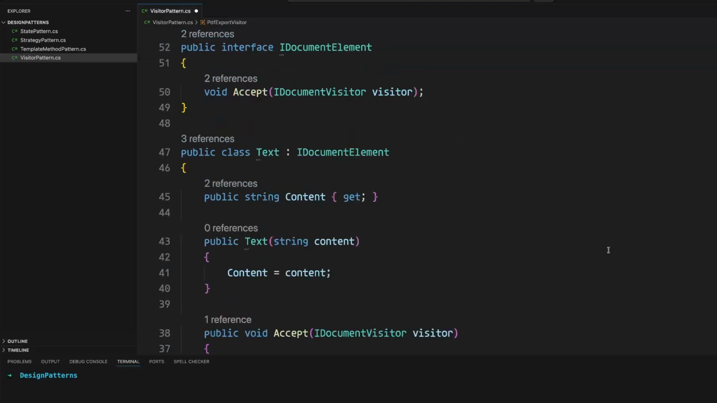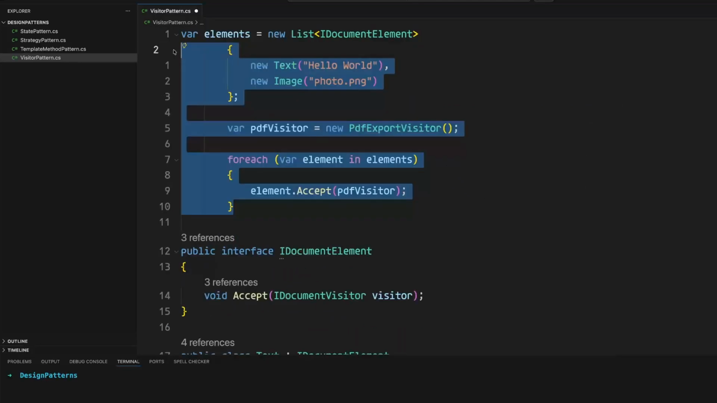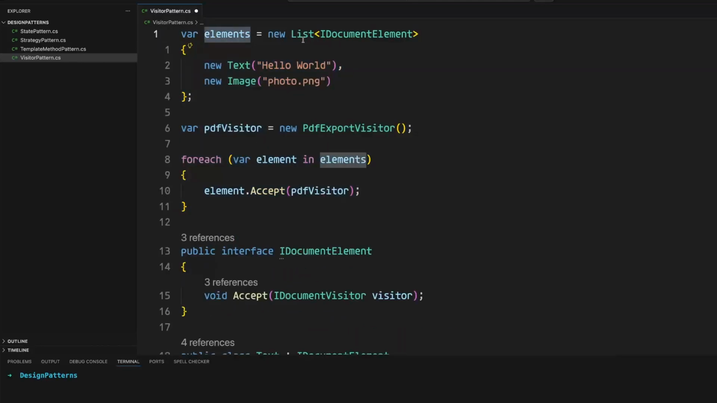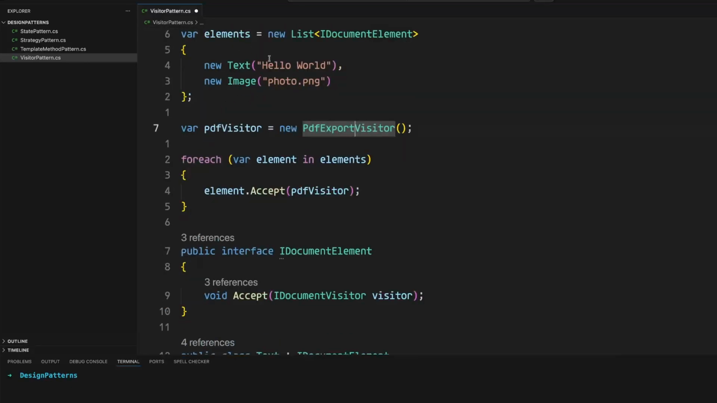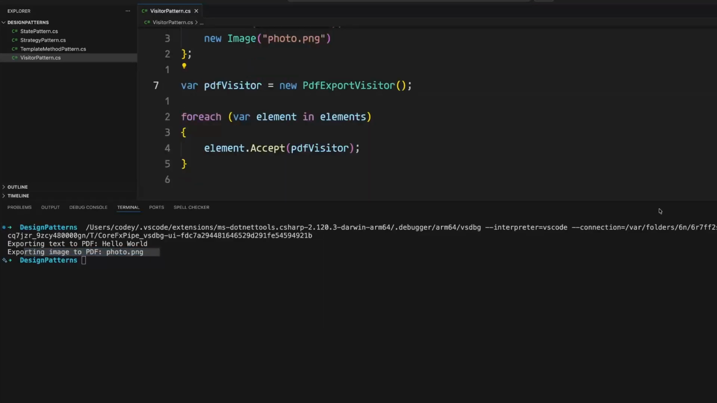So to use it, I'll go at the top, just quickly align it. A variable elements that contains a list of IDocumentElements, contains text and image. So we create a PDF visitor and we loop on these elements and run the accept method on it, and that should export both of these in PDF format. It works. And that's it. Each element accepts the visitor and performs the operation.